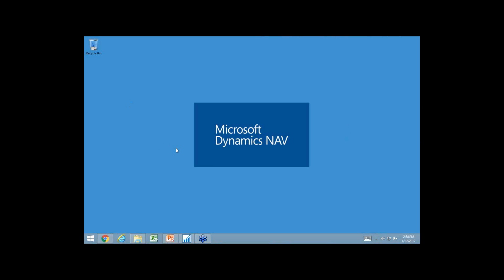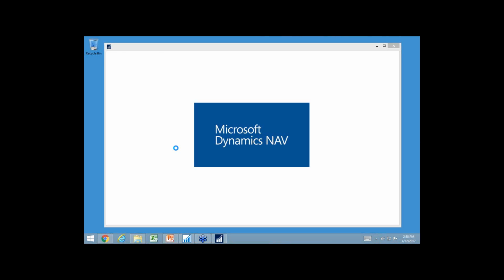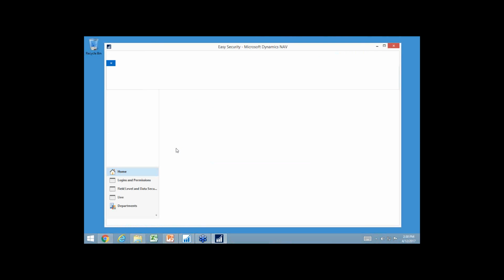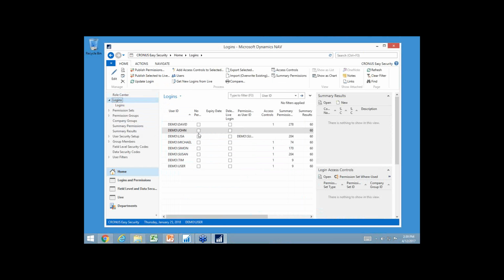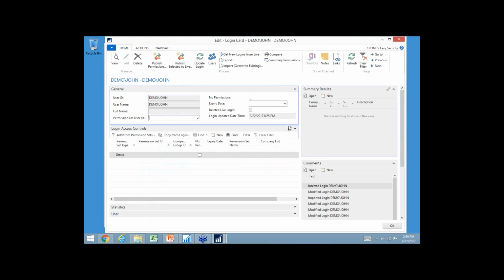I want to start out with first the login and permission sides, being the standard NAV security in here. I have a role center, and it shows the information interesting for a person that deals with security. I want to first look at logins. That is a place where we will be maintaining security in here. I have a new user. I could see he had no access to anything out here, and I want to assign him new permissions in here.